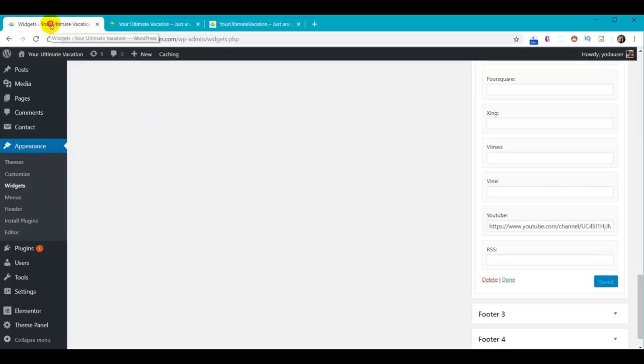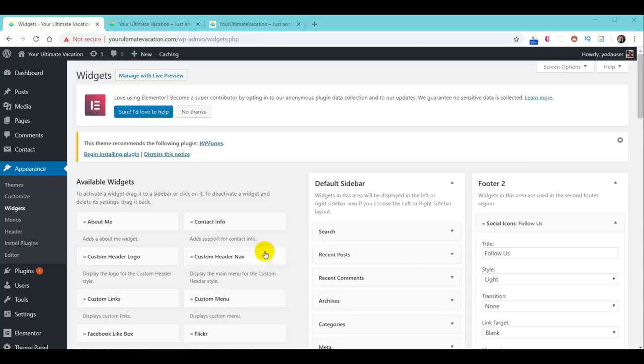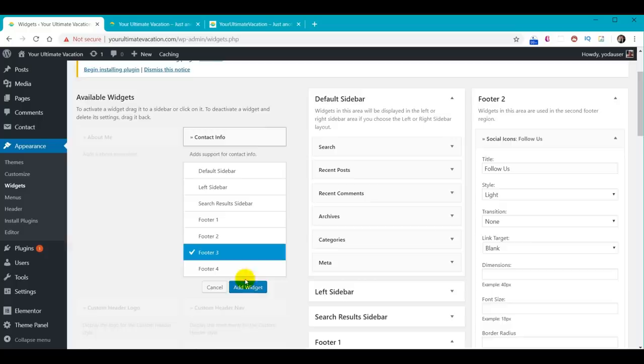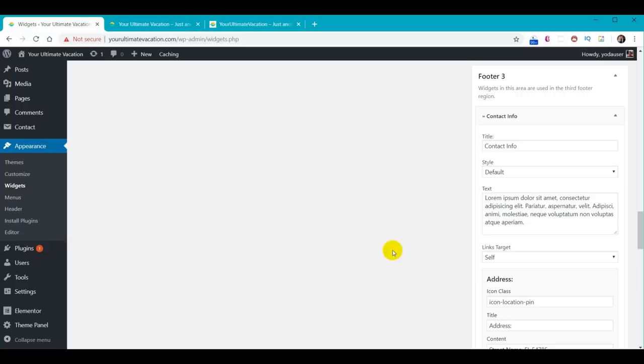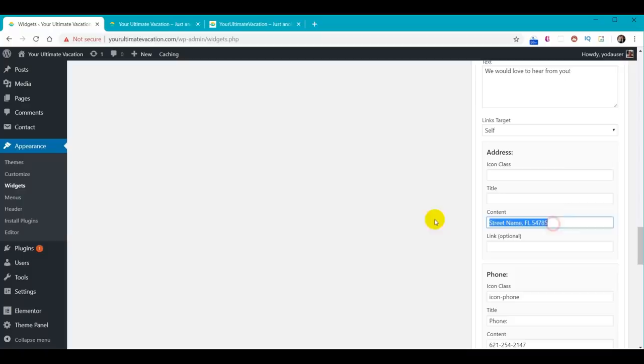Come back over here. And for footer 3, we need to scroll to the top. We're going to choose the contact info option. And we'll pick footer 3. Add widget. And for this one, we're going to use a lot of their defaults, but we'll change out a couple things. For example, we're going to put text and say, we would love to hear from you. Now for the address section, we're not going to do that on this section, so we're going to take those out. And for the phone section, we'll just change out the phone number that'll be for this website.